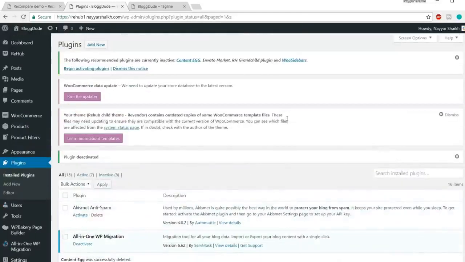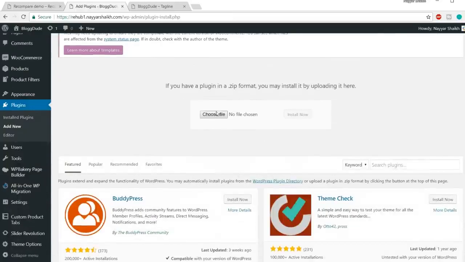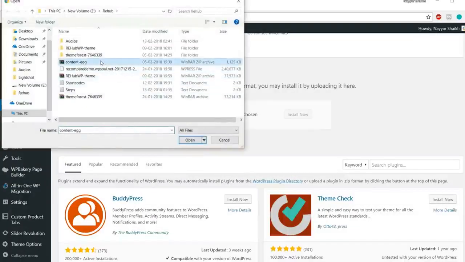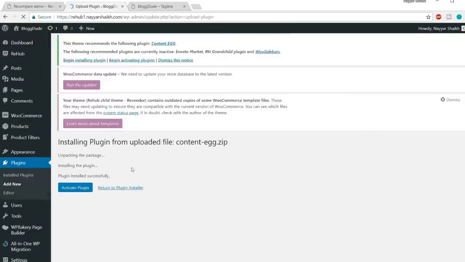Now we'll have to upload the new plugin, the premium plugin. So click on add new. Now click on upload plugin, choose file and select the premium plugin file. So this is the premium plugin file, select it, click on open. Now click on install now, it will take a few seconds. Okay, it is installed. Now click on activate plugin.